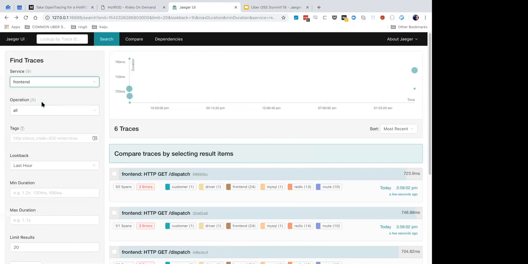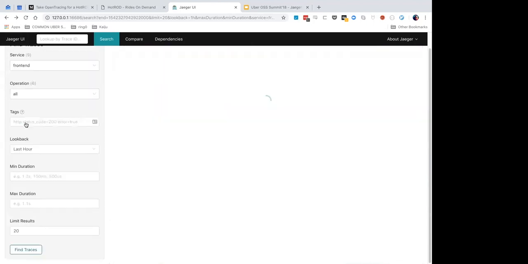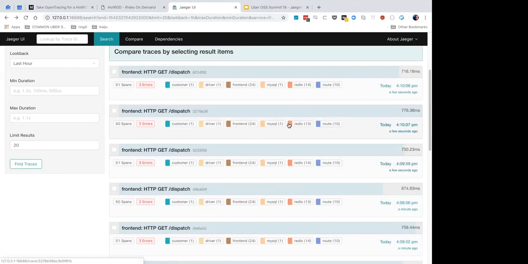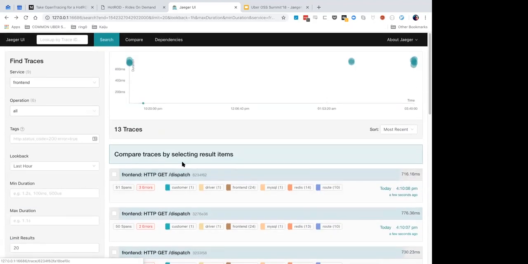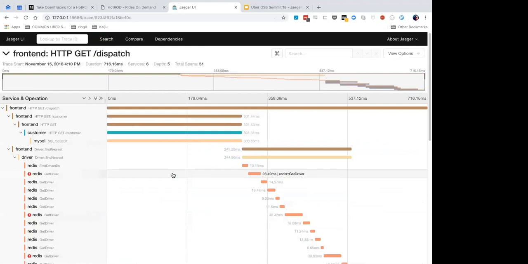So if we look, these are the set of services that we can search within. Because this is a very simple demo, this search functionality isn't all that useful, but normally you wouldn't have every service involved in every trace. So here we're going to get the same set of traces regardless of what we search for. Let's go ahead and search for front end. Okay, so we can see we had 716 milliseconds, 776. These are all from a few seconds ago, a minute ago. Let's take a look at a single request.